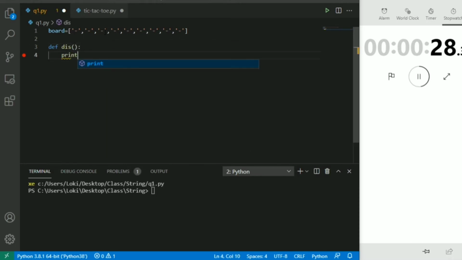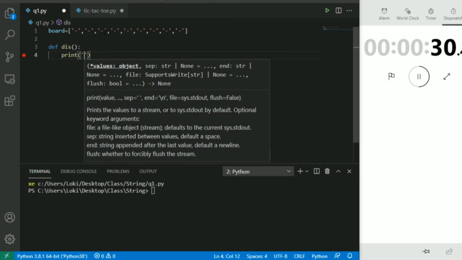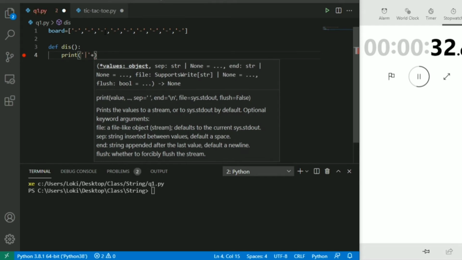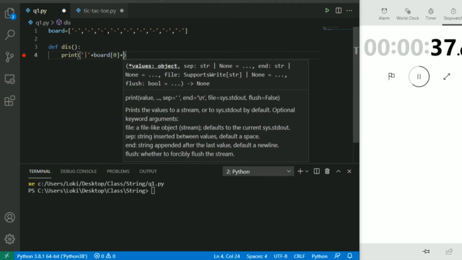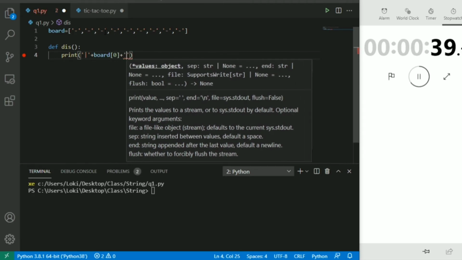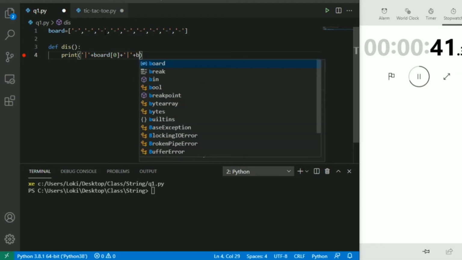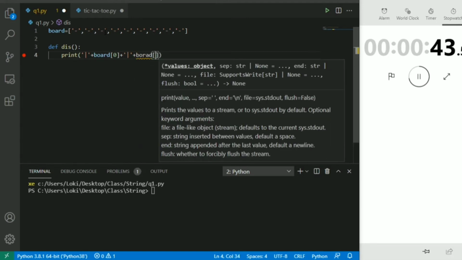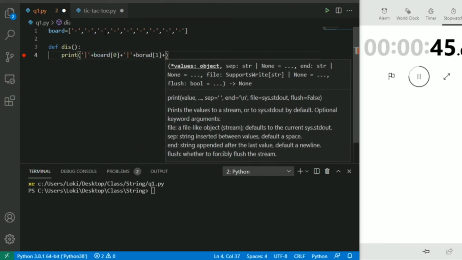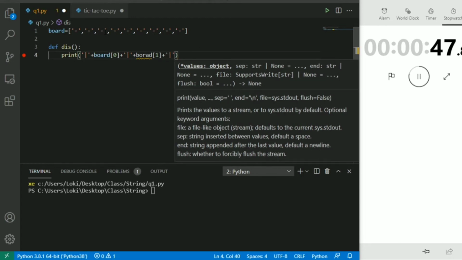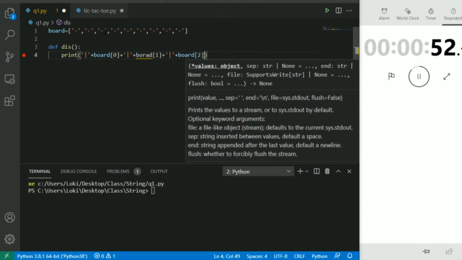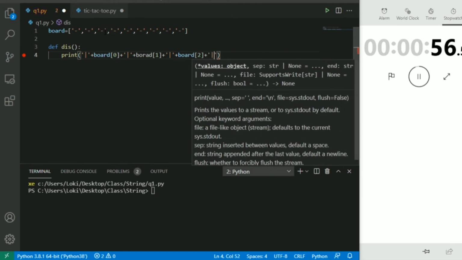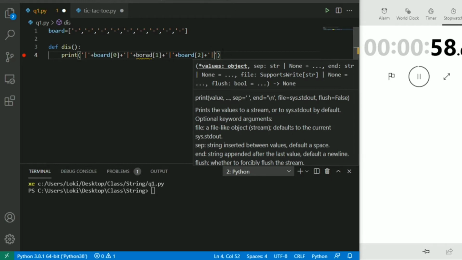Whenever I call this function, I need to display the whole board in a specific manner. So I'm including the pattern of printing the board. So this is the way I want the board to be printed. So first I want the first element of the board, then one horizontal vertical line, again the second element and third element. So that's it. This is the way I want the board to be printed.